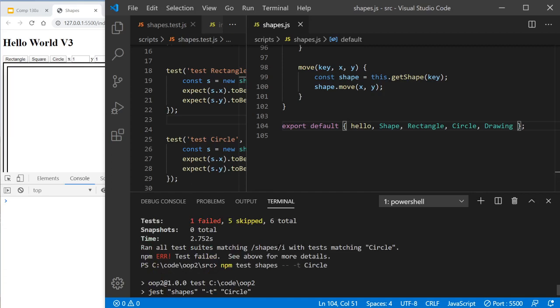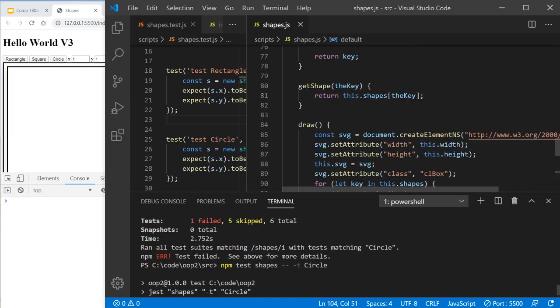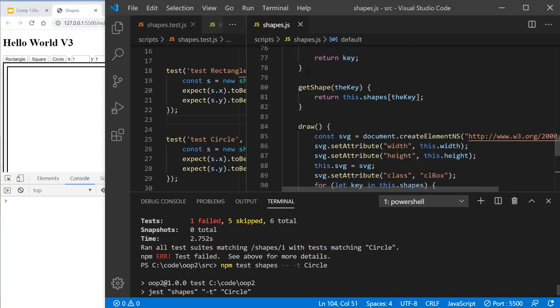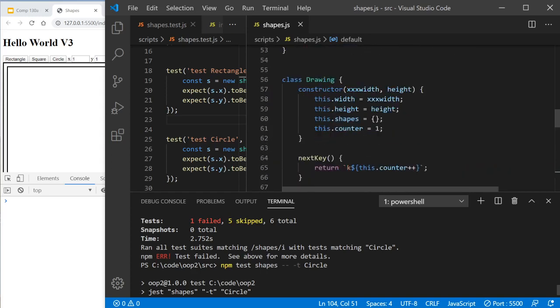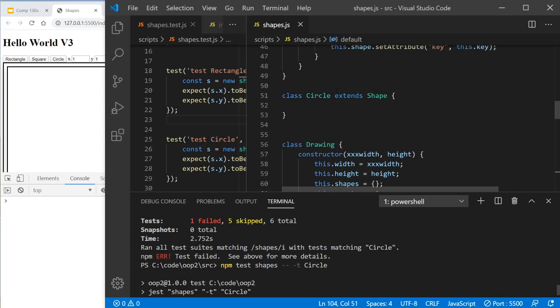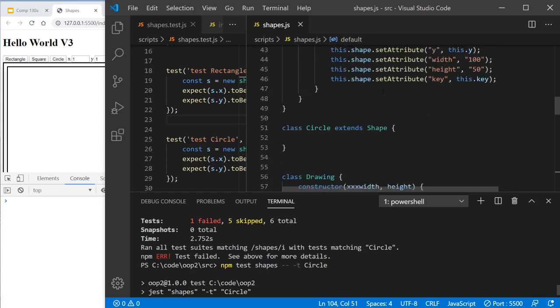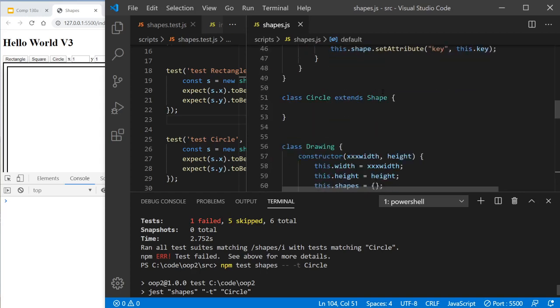Now, why did our code pass? Does that make any sense to you at all? Well, as it turns out, because circle extended shapes, it did everything that shapes did. So let's continue to write tests that cause it to fail.